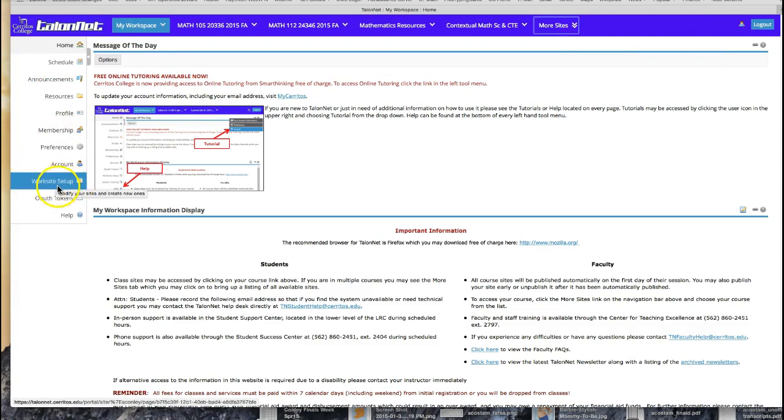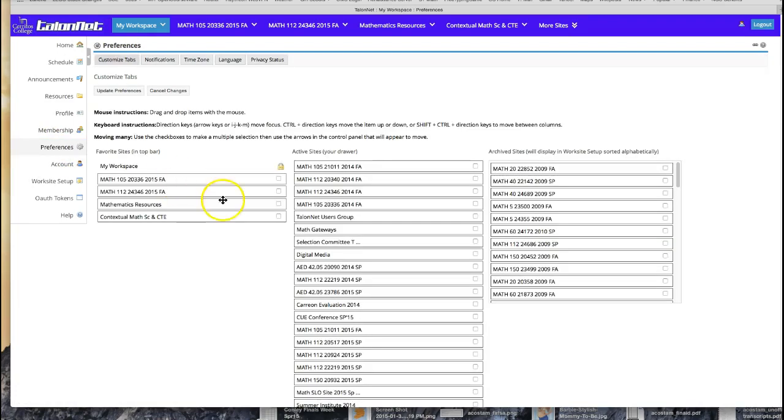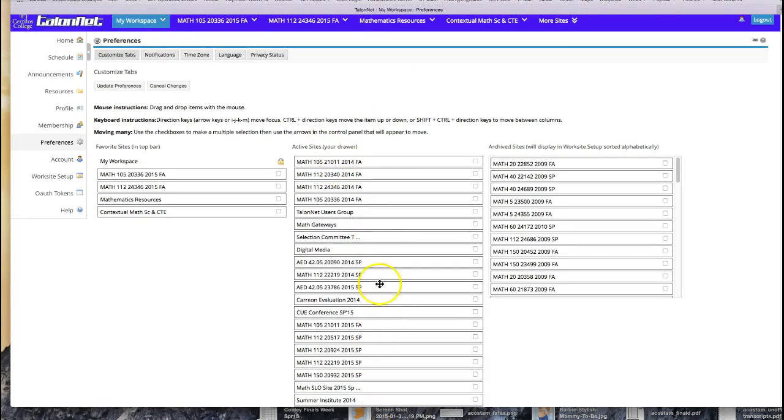So here's the worksite setup on the left-hand side. Actually, I want preferences. So here under preferences, over here on the left-hand side, these are all the tabs that will appear at the top of your screen. So notice these are the same as the ones up here on the screen. And then the active sites are the ones that appear under the more sites.